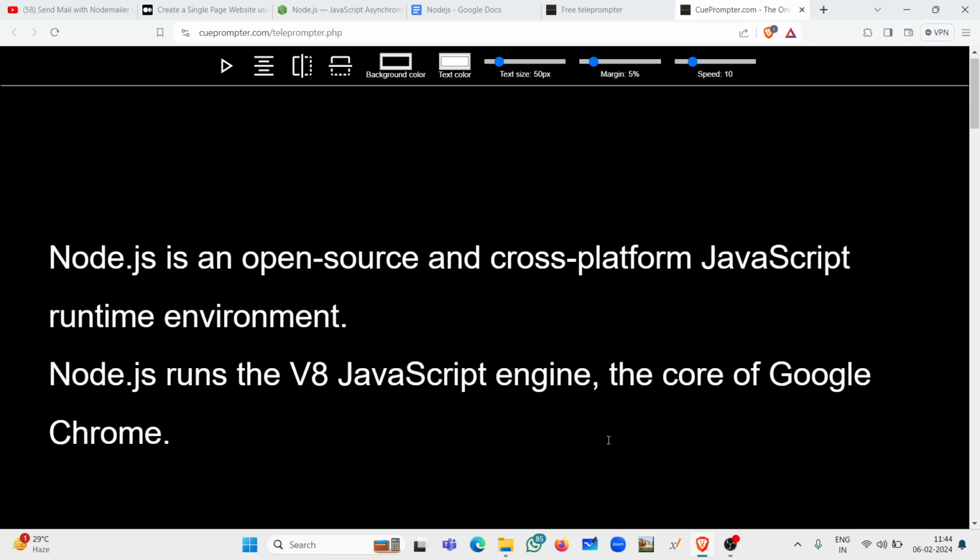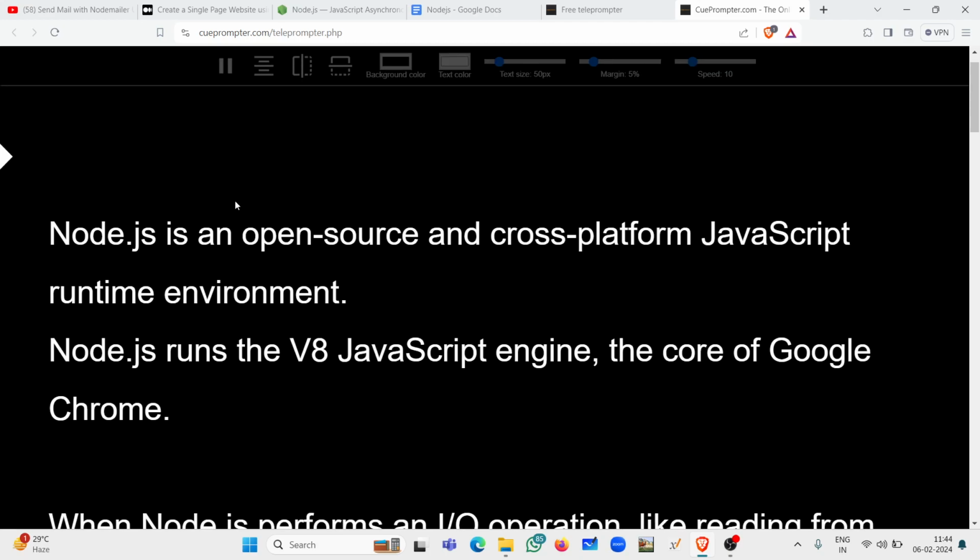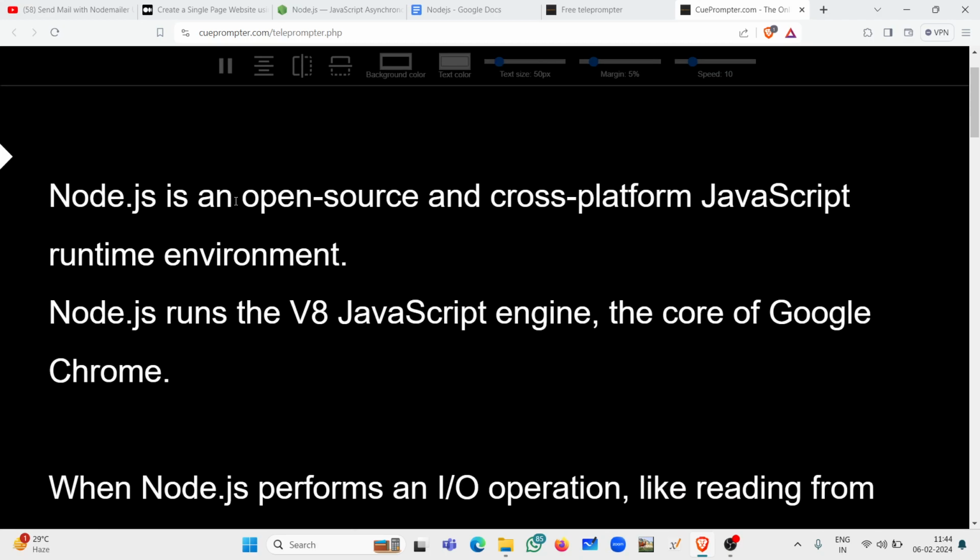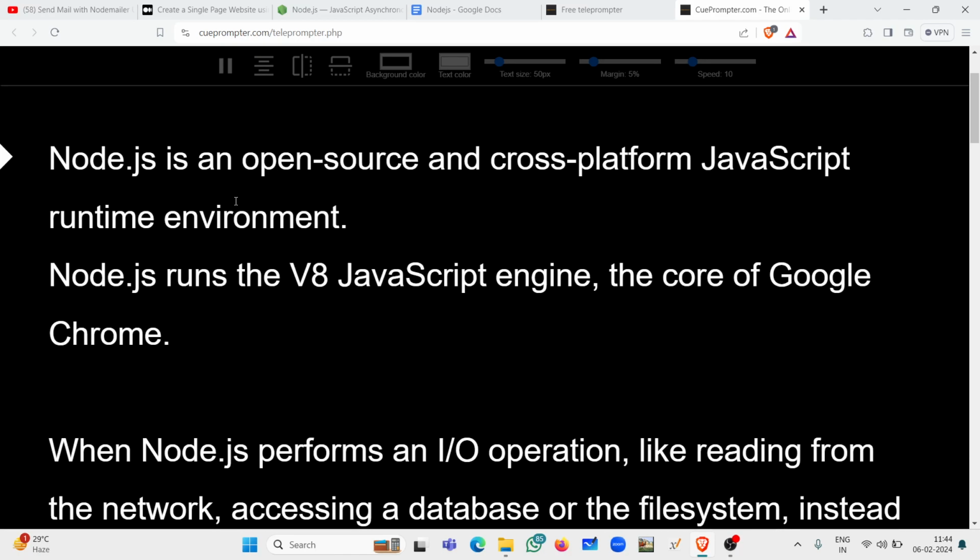Now let us have an idea about what Node.js is and how we work with it. First we go for some theory, then we will go for the installation and start writing our own program. Node.js is an open source and cross-platform JavaScript runtime environment.